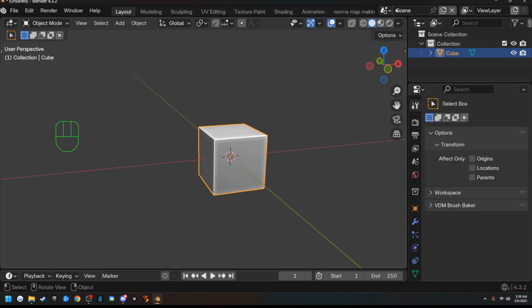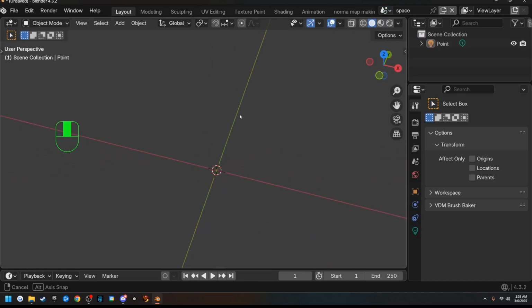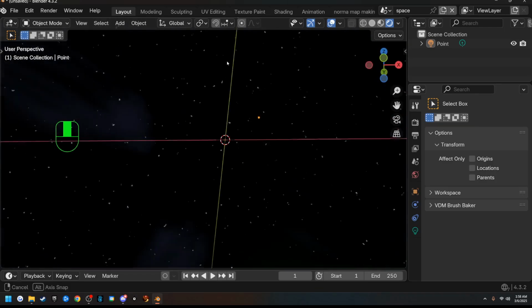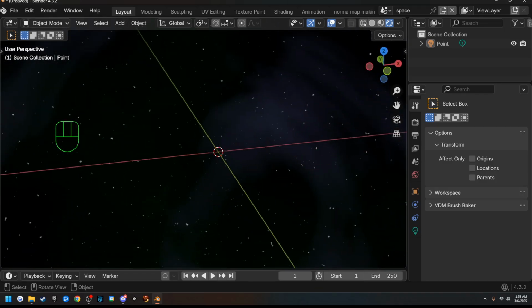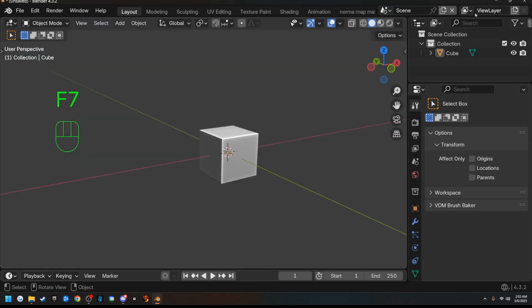This next area is scenes. You can make custom scenes, like I have a space one. This next tab is view layers. I probably won't be using this much. It's for more advanced hiding and showing rendering in different view layers through collections.